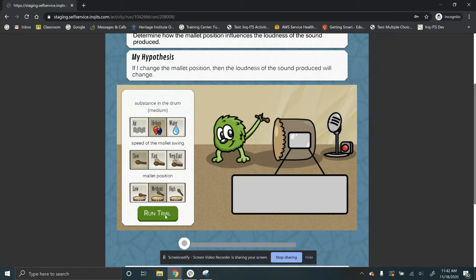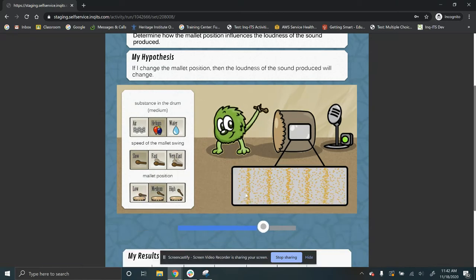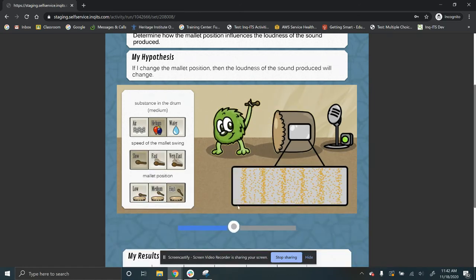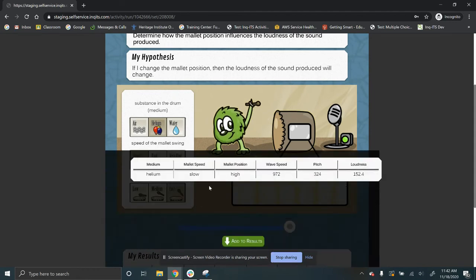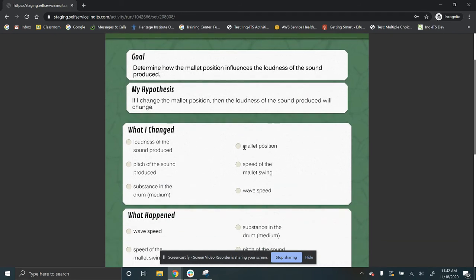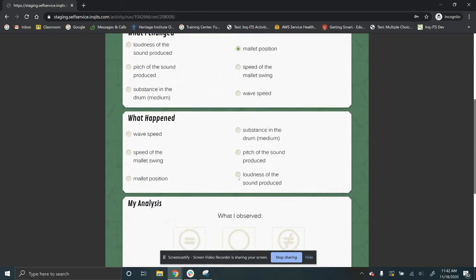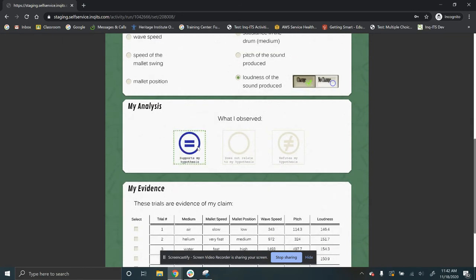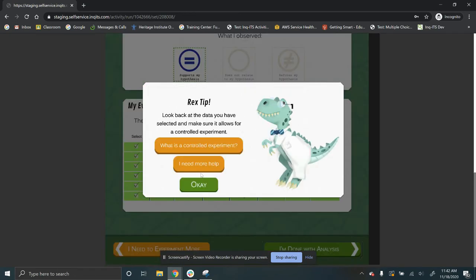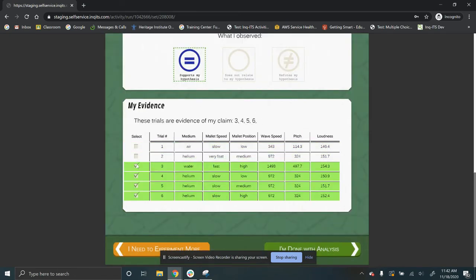Okay, so let's go ahead. Mallet position. Yep, that's what I'm going to test. Okay, and then, yep, let's do that. How fast can I be Julian now? We'll see. All right, so then Julian gets here and he said, mallet position, loudness changed. That supports my hypothesis. Let's do like those kiddos do. You have to have more than one trial. Okay, how about I have all of them? That's what they do all the time. No. All right, fine. I'll choose only the ones where I only change the mallet position.